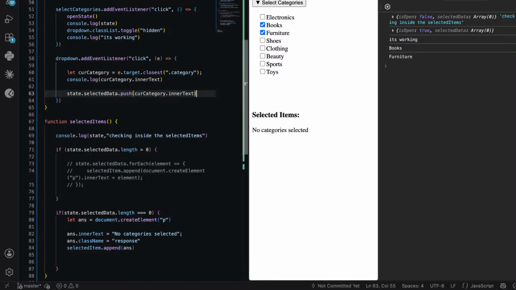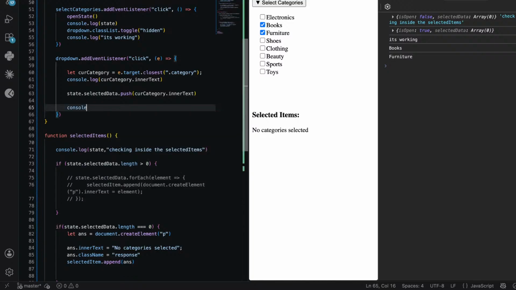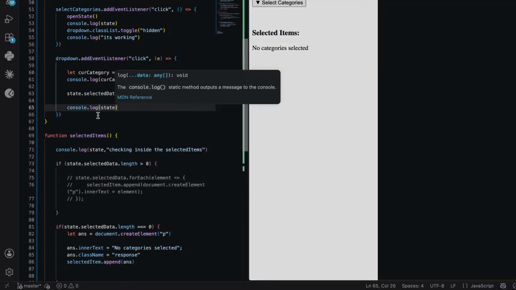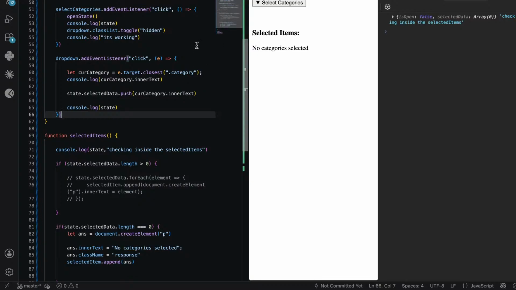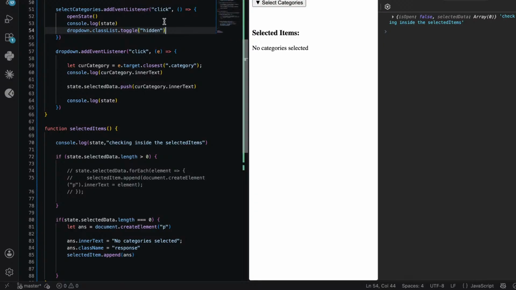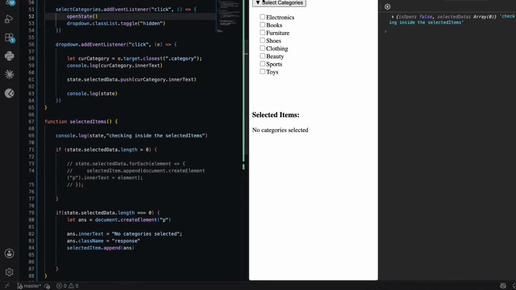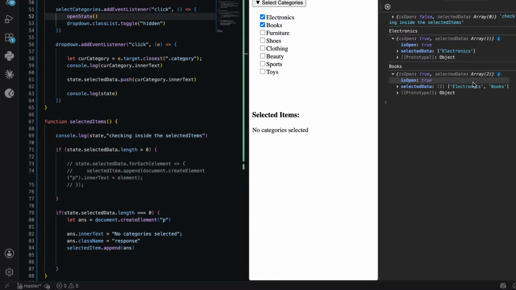And now I want to see the console.log state here. If we check this, how are we going to see it? Let's remove this, working from here, state from here. When I click this, it is false, and when I click on this, electronic is true, and electronics has been added. When I click books, it printed books and books added, right? Furniture should be added. So selected data has electronics, books, and furniture, right?